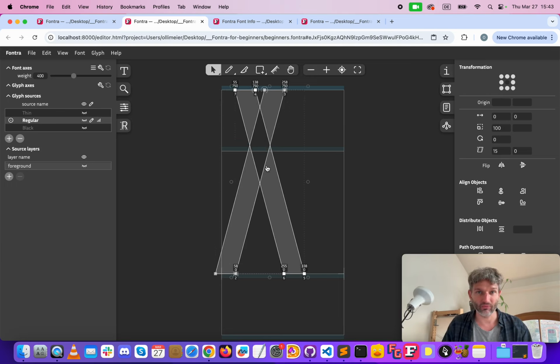Add a bar at a good position, and this might be a little bit less down. This looks good. So the side bearings are not right. Go to the side bearings, let's say 20 and 20. And now we have our very first A shape on the regular source.